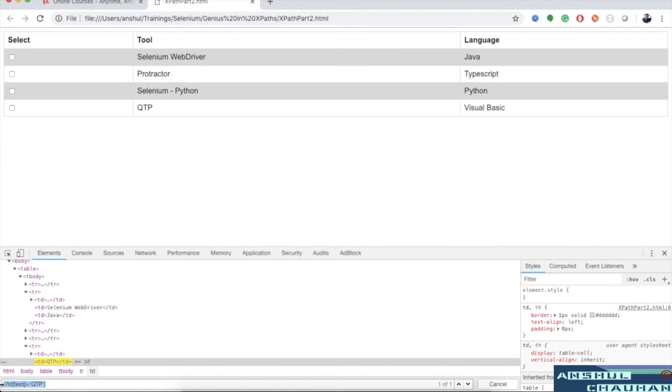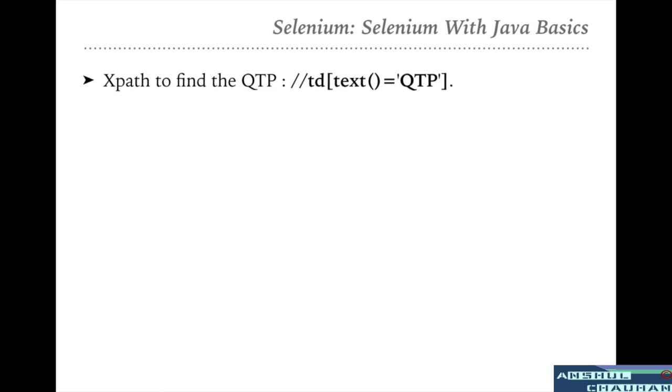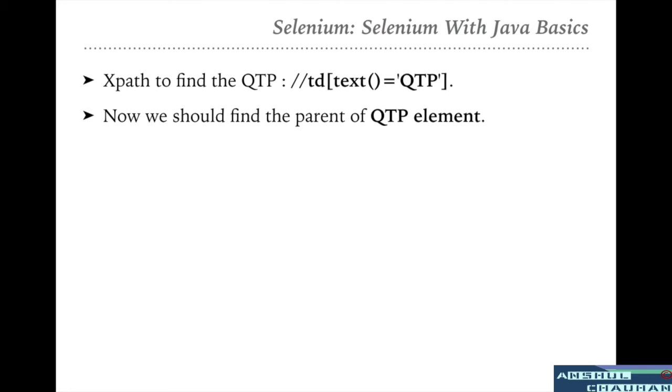I will hard code this XPath in my notepad file. So this is the XPath of the QTP, the HTML tag, and then we are using the text function. So we have done our first job. We got the XPath of the independent element, right? Now let's move further. The XPath of the QTP is like this: double slash TD text equal to QTP, right?